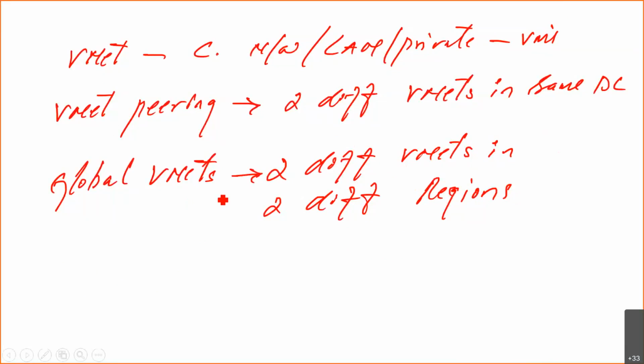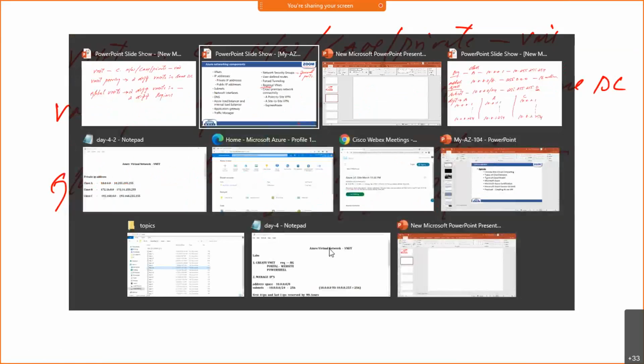Okay, so global VNet when we require, if we have two different VNets in two different regions, if you want to connect, like one is in South India, one is in Central USA. If you want to connect these two VNets, then we require what here? Global VNet, guys. Okay.